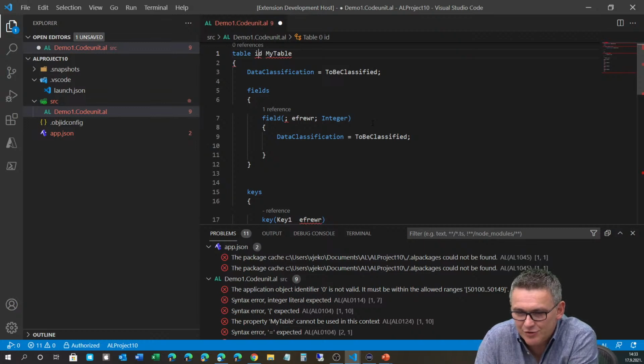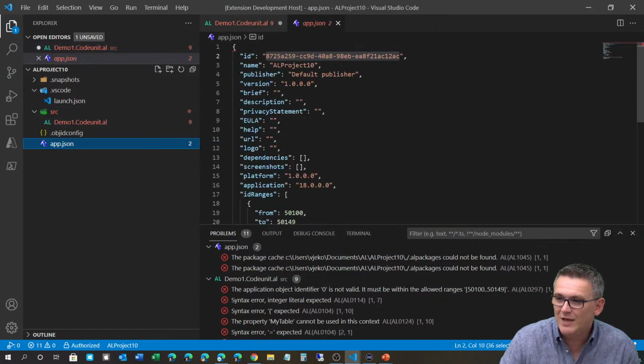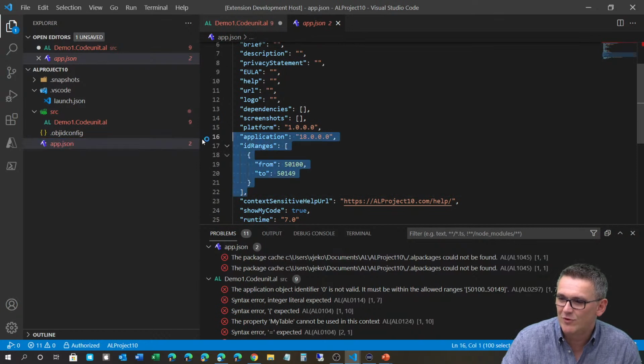Okay, I've come a bit late, but where can I define my object ID ranges? You define them in your app.json. So this is where they come from.